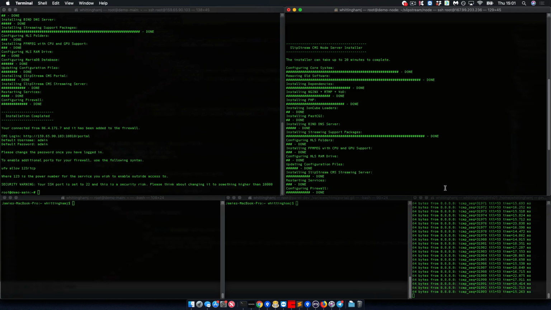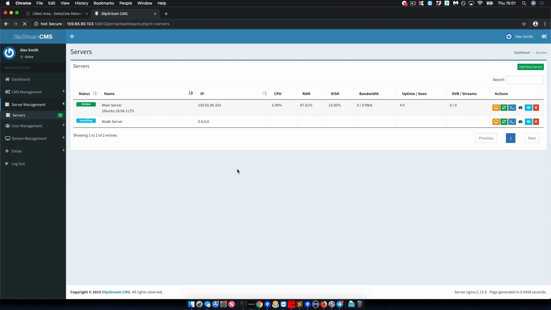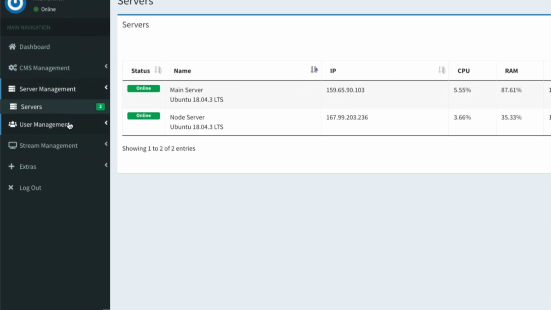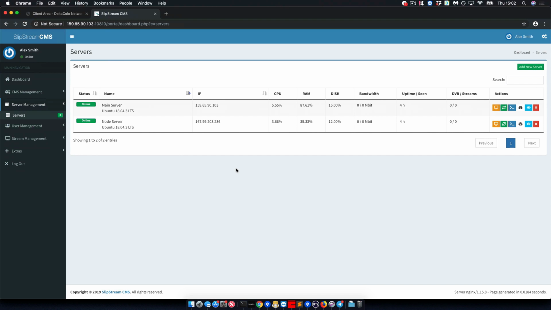Now that your server has installed, let's go back to the main panel. We refresh our page, and here is your load balancer ready to go. You now have a few more options when you go into Streams, as you will be able to select multiple servers.